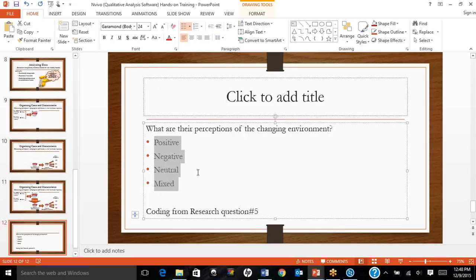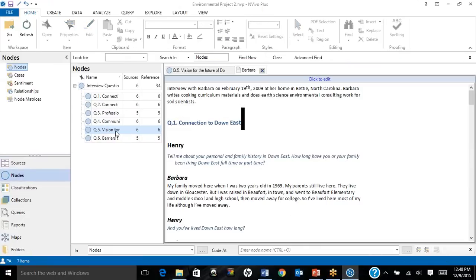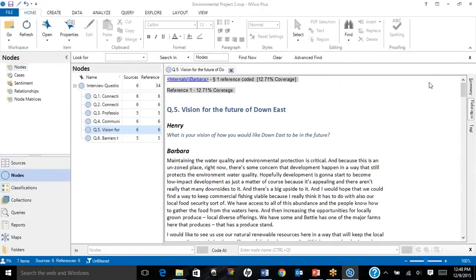So I want to group participant responses into these kinds of perception: positive, negative, neutral, and also mixed. So we go back to our data, and I click on node, and I told you their perception is under question 5. So you start the process. You go to Barbara's responses and see, let's assume that the first sentence is talking about maybe neutral perception.